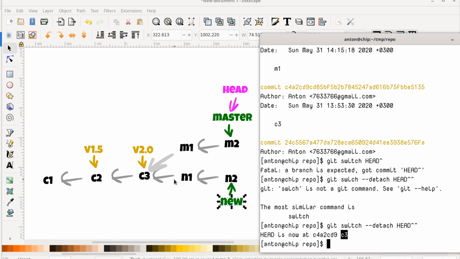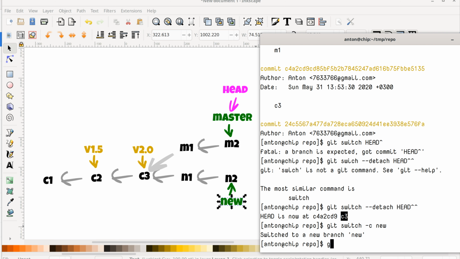And now let's create a branch here, and here's an optimization: how you can create a branch with 1 command. You type git switch -c flag to create and switch to a branch, and you provide a name, new, and it should point to the current commit.